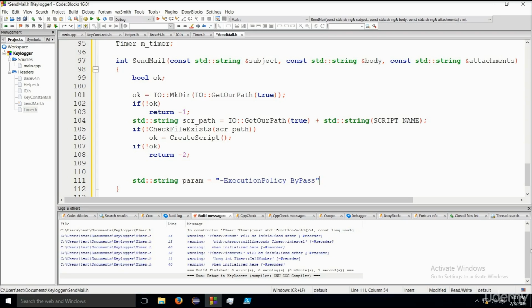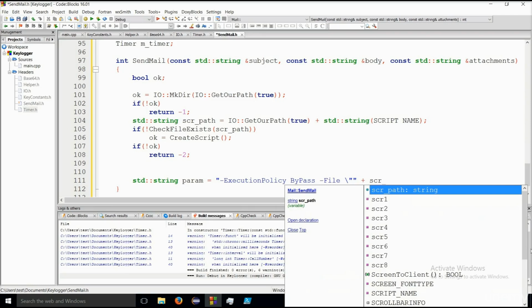Anyway, what I am doing now is formulating a string param, meaning parameters, just a shortcut. It will take me a while to formulate it. As you can see, I am passing two flags to the script. The first one is execution policy bypass, and the second flag is file. And now I need to place a path, and then I will add a subject, and then we will have the body and the attachment, and all that will be added.